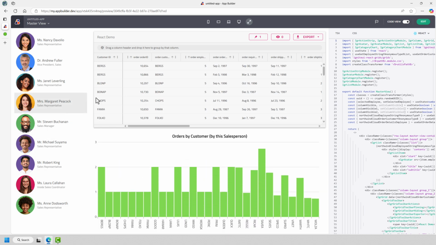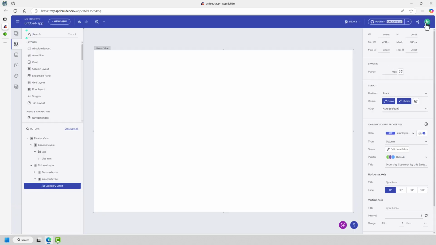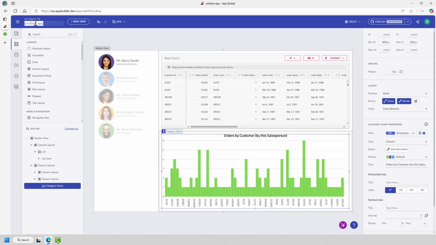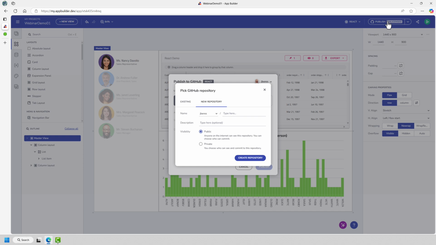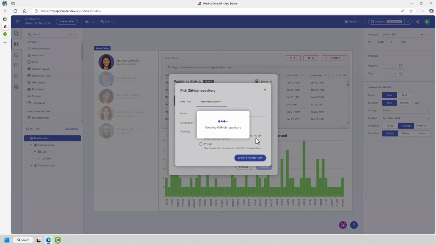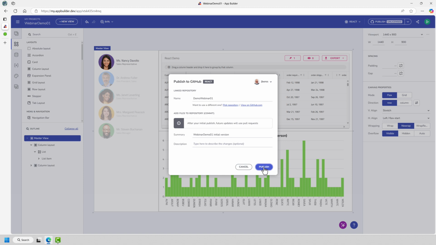So let's see what happens next. I'm going to go back to edit. Let's give my project a name. We're going to call this webinar demo 01. And what's the next step? Well, I want to publish this to GitHub. I want to get the code. I want to start working with this in Visual Studio Code. So let's call this demo webinar 01. And I'm going to make it public. That's fine. We'll create this repository. And I'm going to go ahead and click publish.